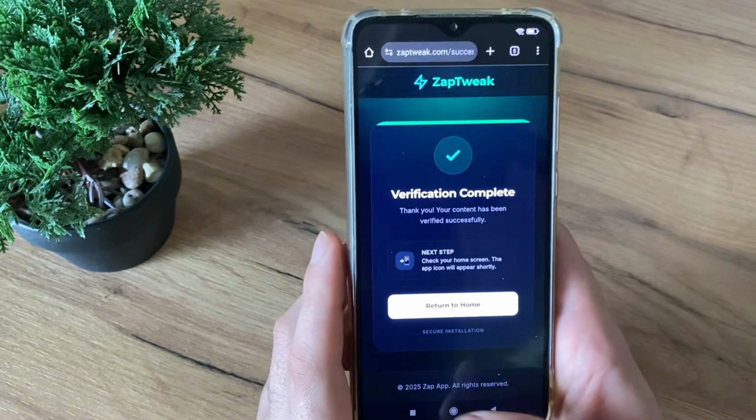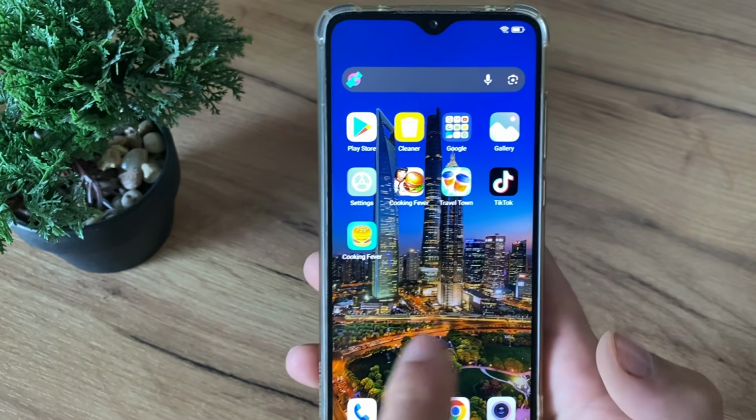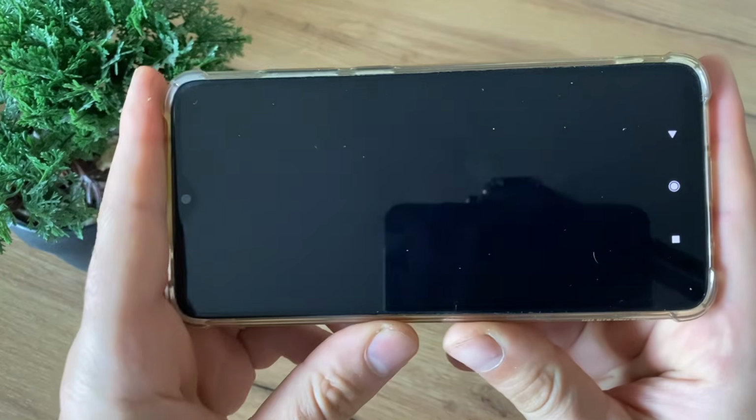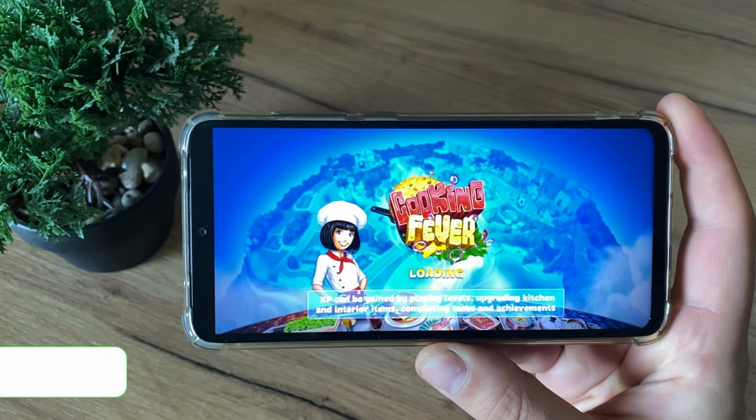Okay, so let me check, guys. Look at this. I downloaded Travel Town, TikTok, and I got this Cooking Fever. So let me open this and let's see does it actually work. So let's see, guys.